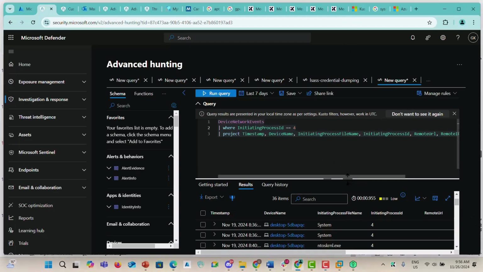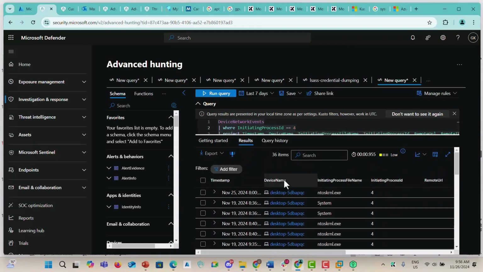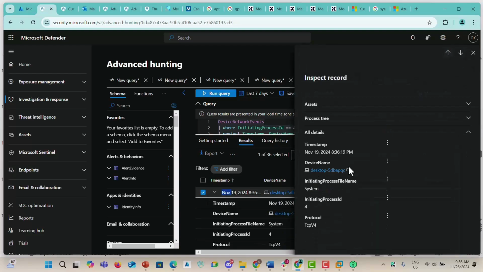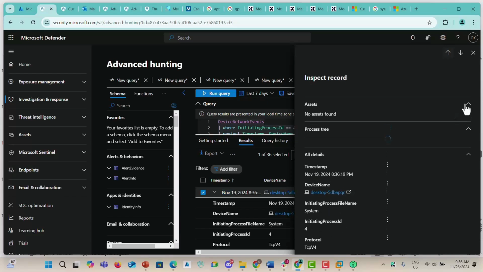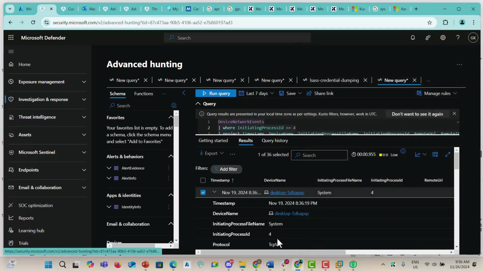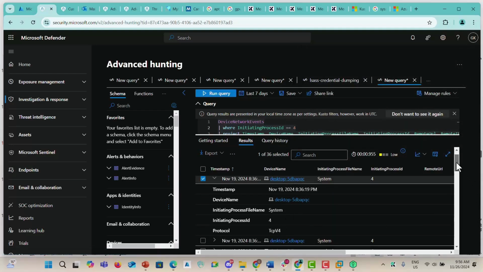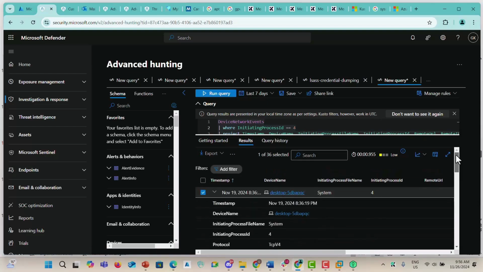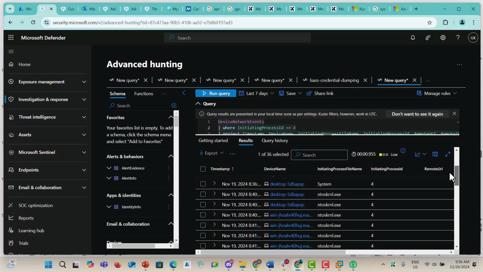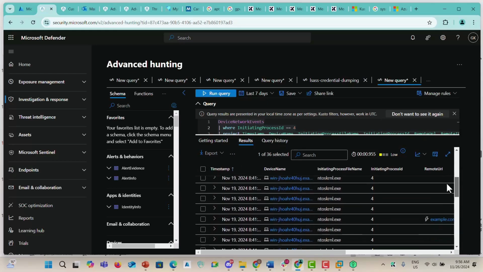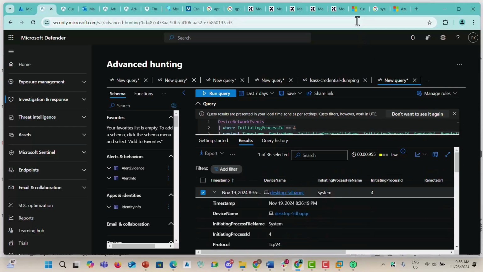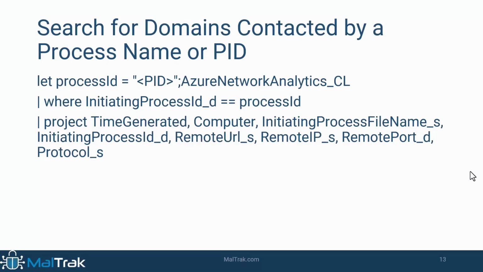So here we have the actual desktop, or the actual system that was involved, and we can just drill down on that and see all the details. So the initiating process was 4, and we can see the whole process tree. We can see the assets that were involved. And if we scroll down here, we can see the timestamp and everything. And we can see where this PID connected with a domain. So TCP4, and we can see exactly what PID it was. So that's search for domains contacted by process name or PID.